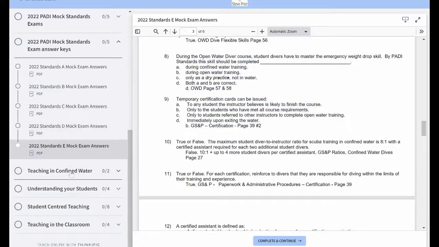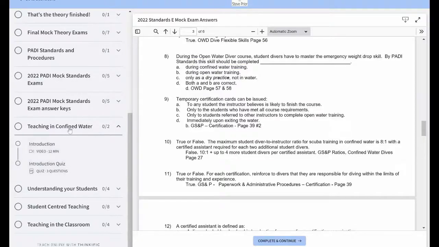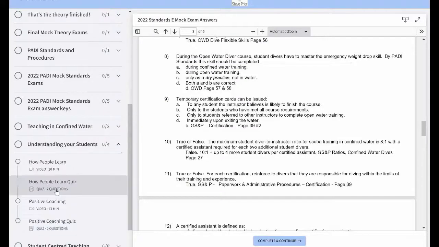When we go to confined water, this is brilliant stuff here. So teaching in confined water, understanding your students. This really is good, finding out how your students learn, the psychology behind it. Or actually, I prefer to word it a different way: the psychology, not of the way that you teach it, but the way that they learn it. So we've got subjects on there like psychology, positive coaching, which is a really fantastic way of teaching people, correcting mistakes.